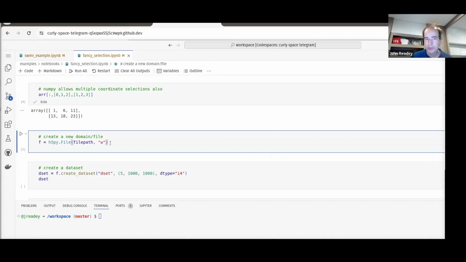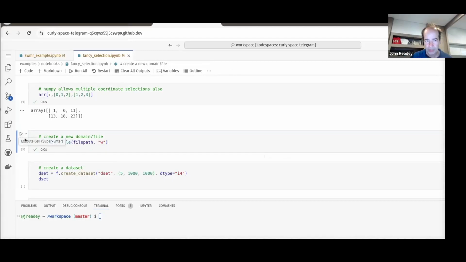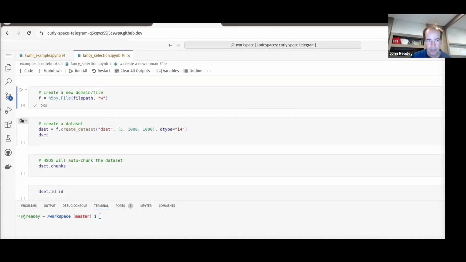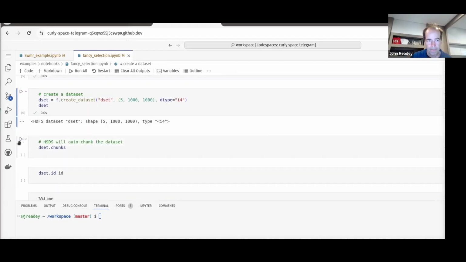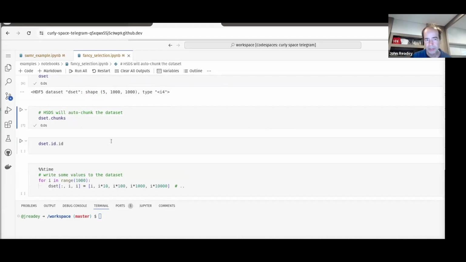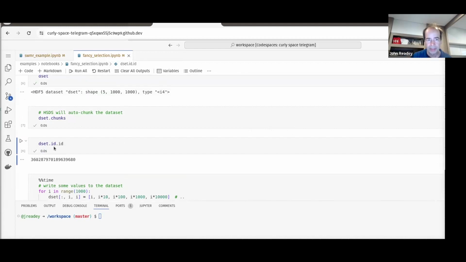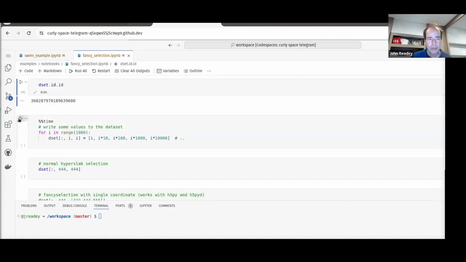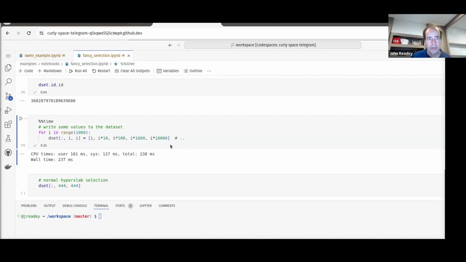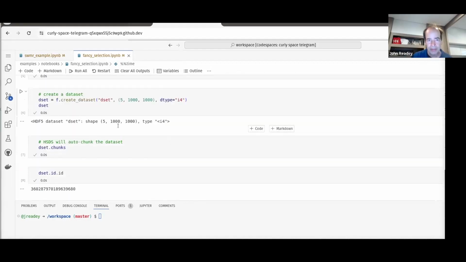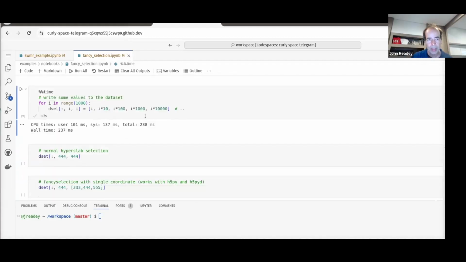Now let's contrast how this works with h5py. So I'll create a file, create a data set. We don't have chunks because we didn't specify chunks. The data set ID is numeric. And then I'm going to write some values into our data set. So here we're creating a data set that is 5 by 1,000 by 1,000. And what I'm doing is writing kind of this diagonal set of values. For each index in the first dimension, I'm going to write this 1, 10, 100, 1,000, 10,000, and so on.